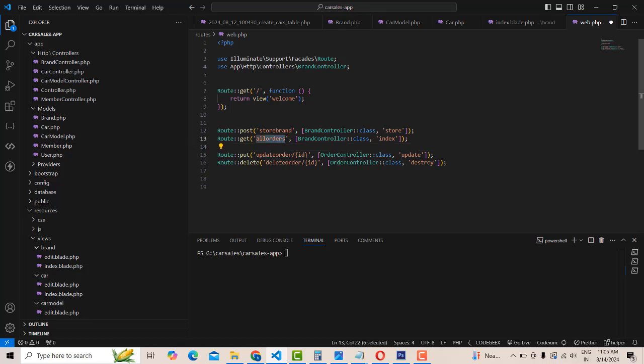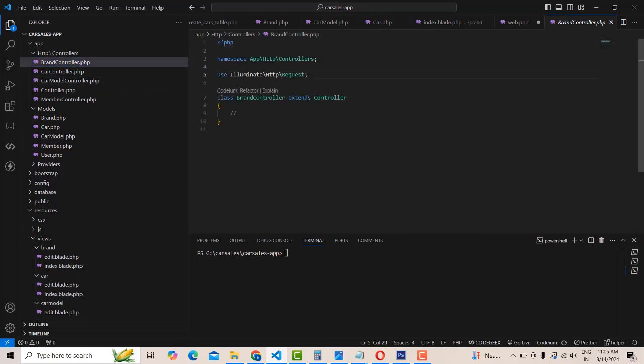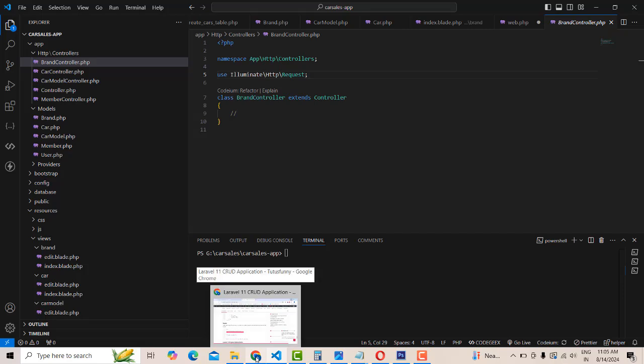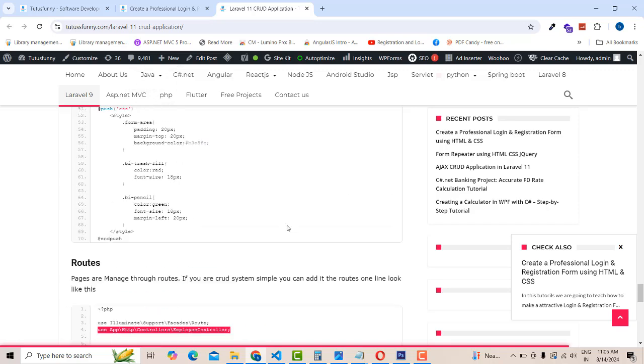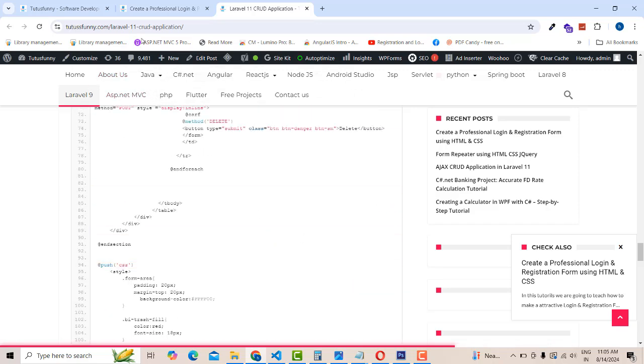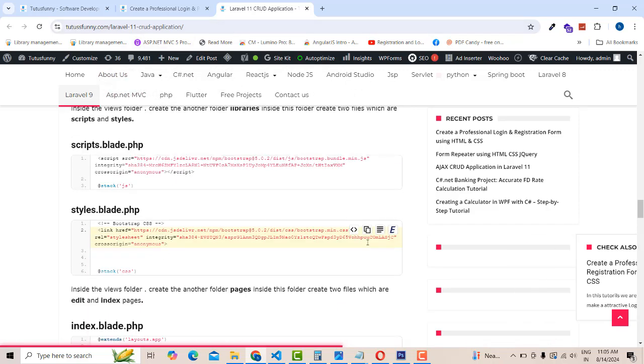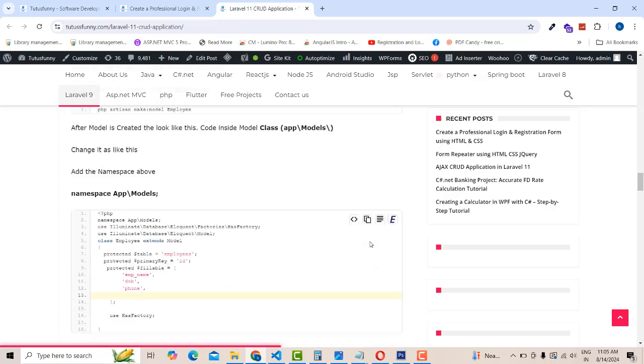All brands, store brands. This is store brands. Okay, so we have two methods we have created in the controller. So this brand controller, you have to go over here. First we have to work on the brand controller. So here this is for a CRUD application. Everything is there. Okay, brand controller. We have to implement the things.